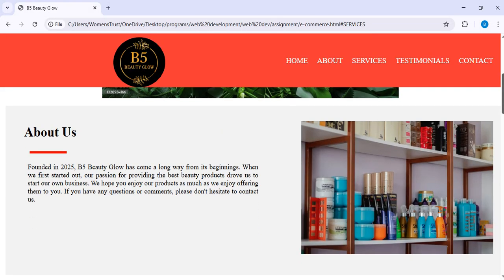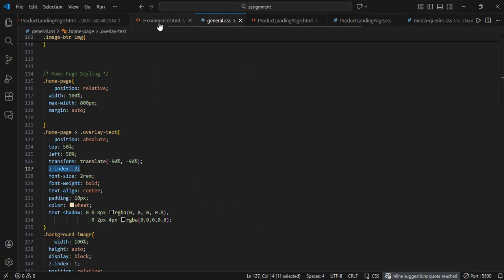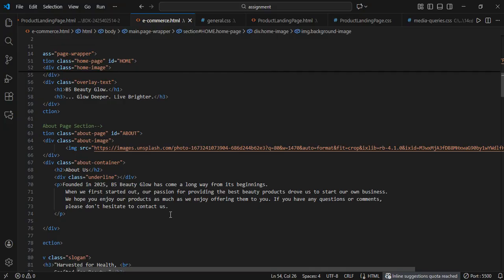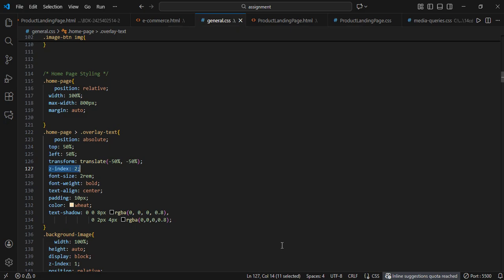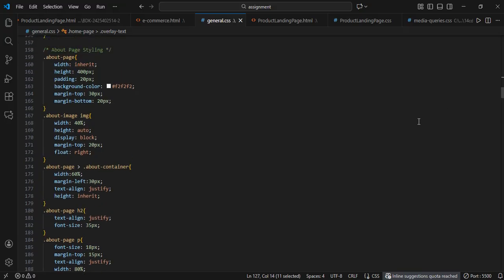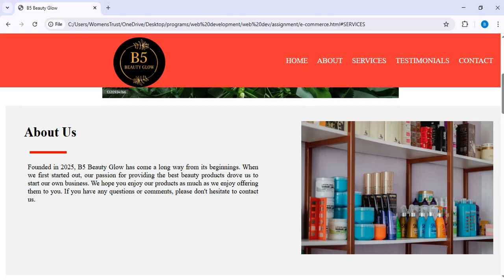And then with the about section, I have an image container and then a text container. So with the image container, I styled the image to float at the right. That's why you can see the image at the right side of the section.